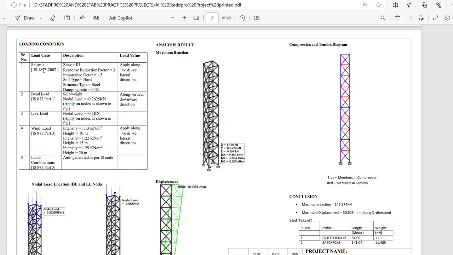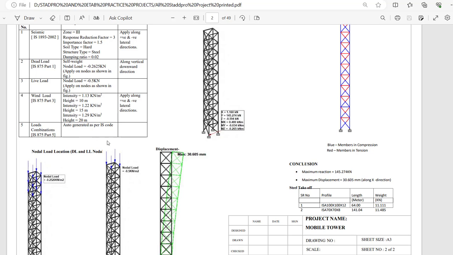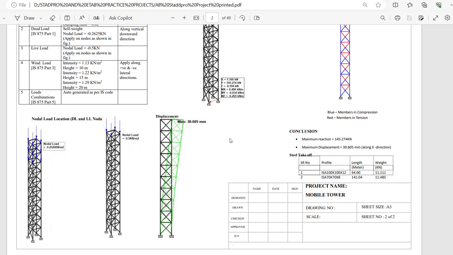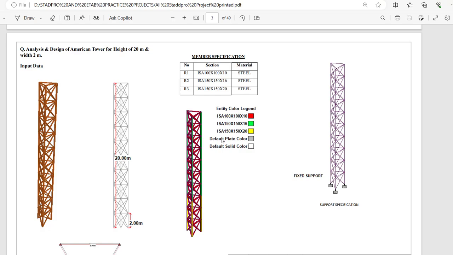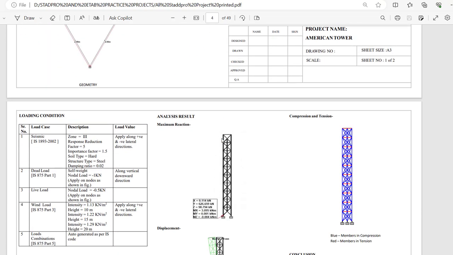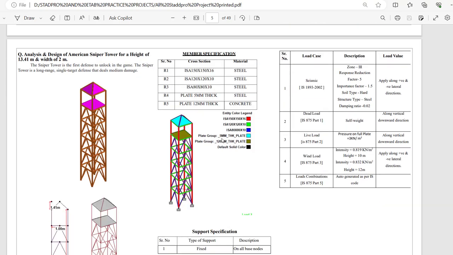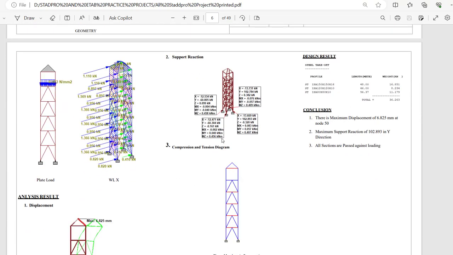Next come to the load, they apply the seismic load and then dead load, that is nothing but self weight, and then nodal load about 0.2625. Next live load about 0.5, wind load about whatever the factors we have, and then combination according to it. And then once you have done the analysis, you just check the deflection and reaction, and go with the design and then check whether that steel section has passed or not. Like this way we have different types of problems. Always you have to go with the plan view to get a better idea.